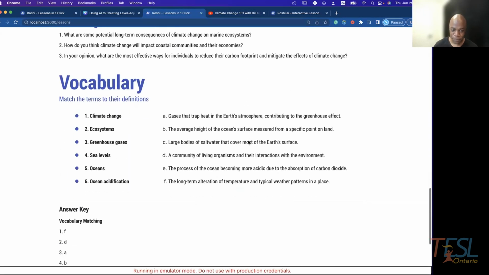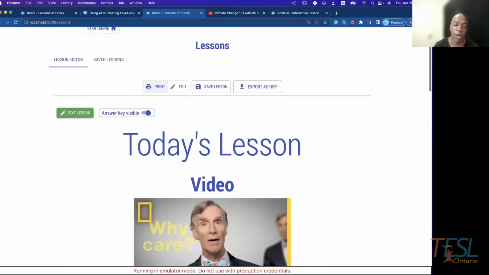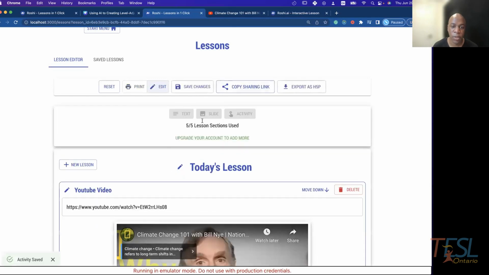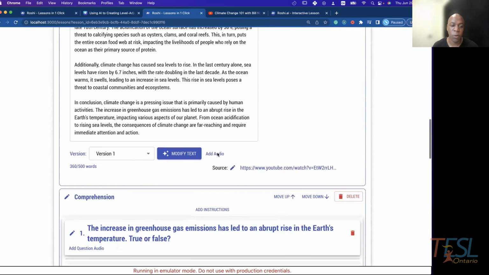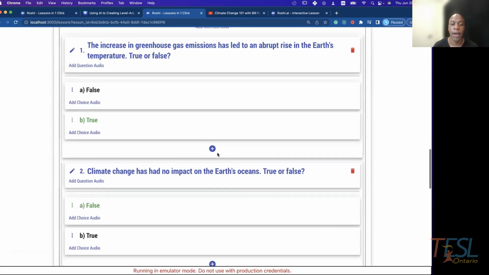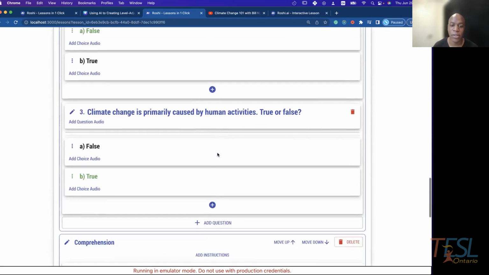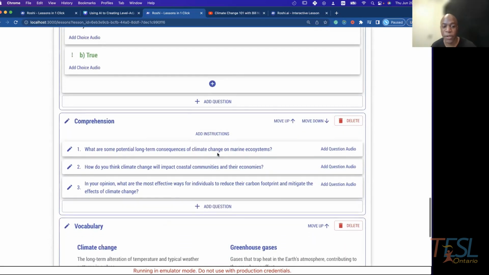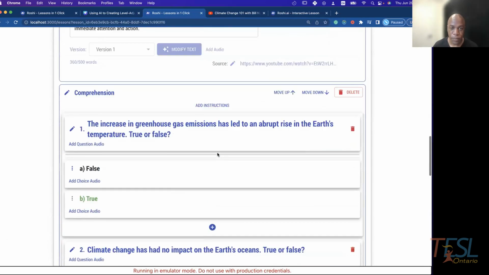Once that's done, you can save it and share it, and I'll show you how to do that in a little bit. But first, I'll show you how you can edit it because you might want to make some changes. So I'm going to save this one. Here you can see the lesson is broken up into different sections. I have my activity here with the questions that I can change. You can add choices, add questions, remove questions, and change the vocabulary.